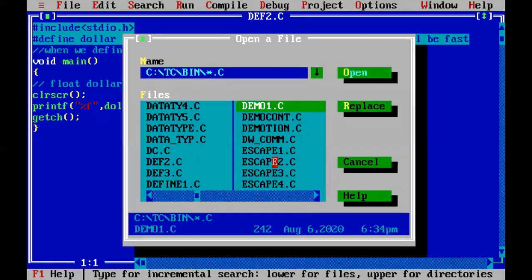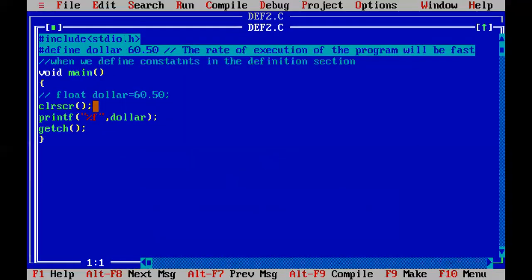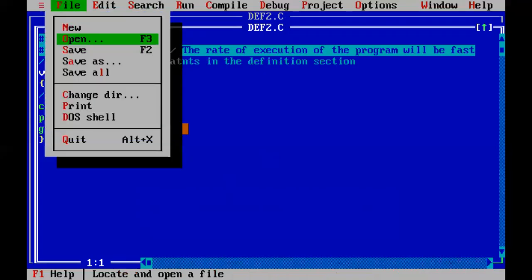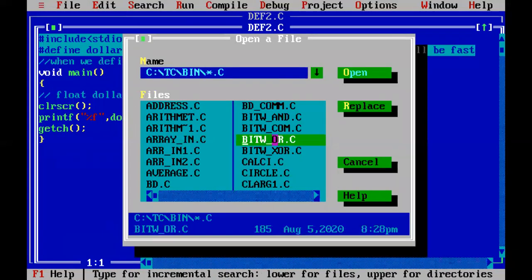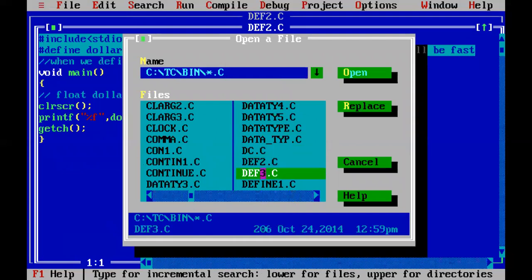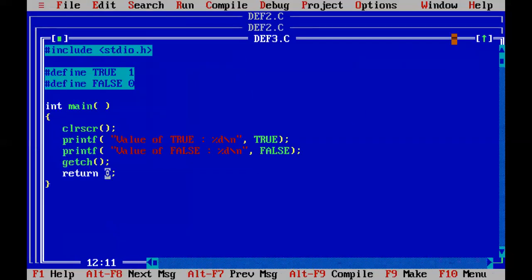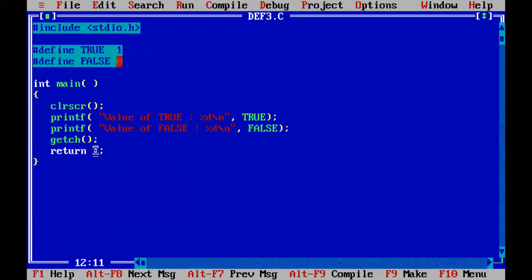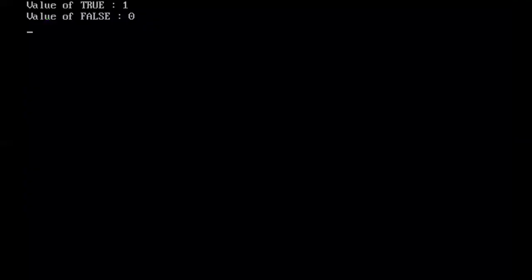Definition section. Def two is just what we have done now. Def three we have to see. See this Boolean. Boolean types of data. I have defined true means one, false means zero. Two constants I have defined. Both are constants. Always true means one, false means zero. So obviously the output is the value of true: one. True means one. False means zero. That's it.